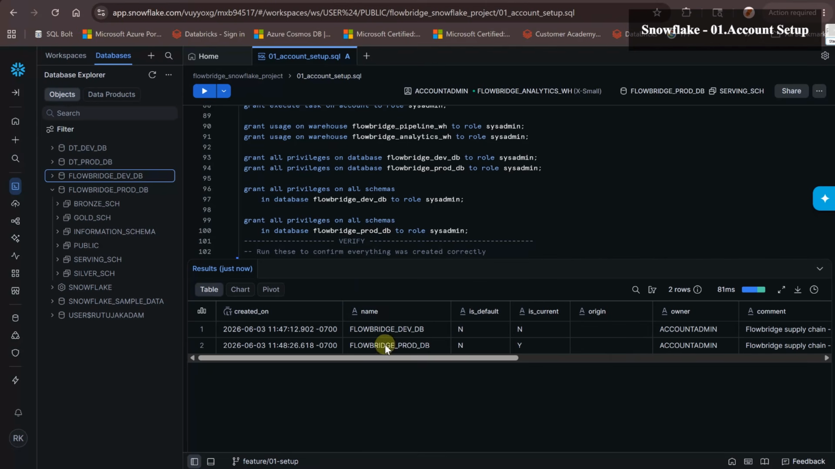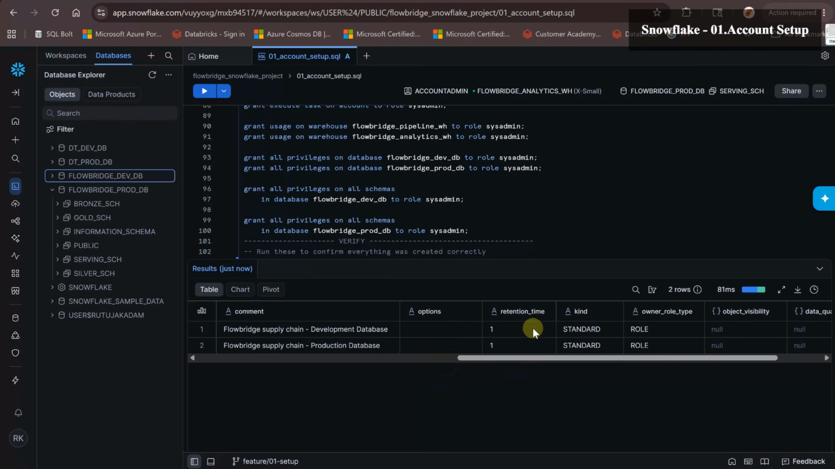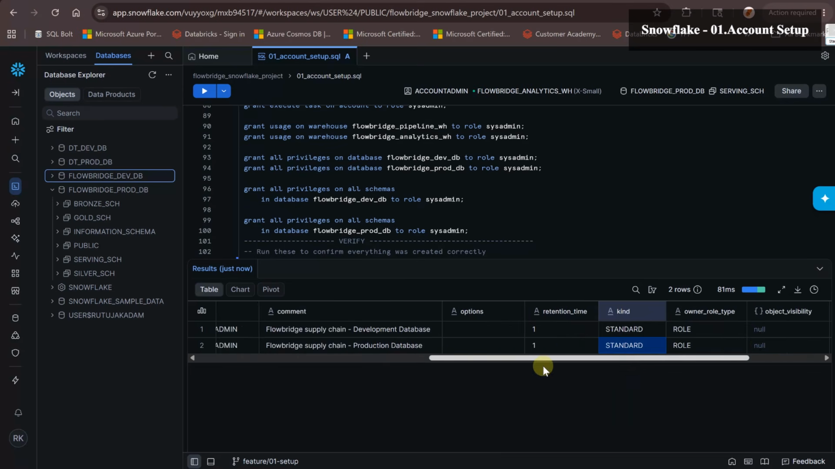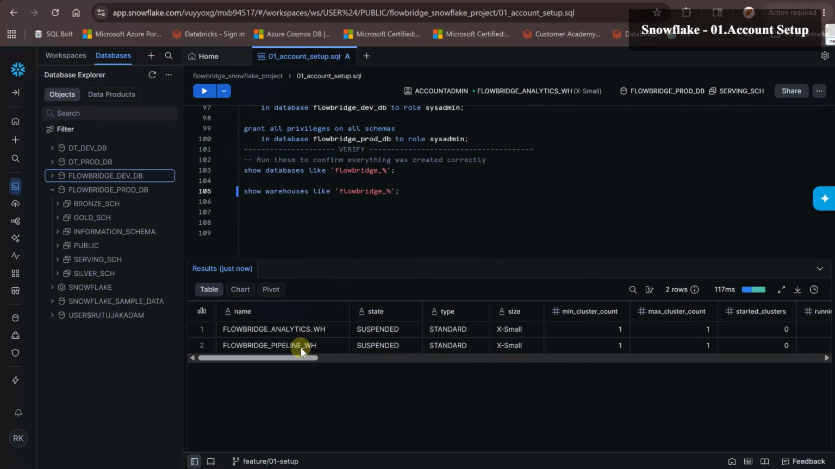We can see both the databases which we have created in this project, along with their ownership, when they were created, comments which we have added, and retention time. By default, retention time is 1. Databases are standard databases. All of this information will get displayed here via SQL query. Now let's say we need to check warehouses. Instead of databases, we will change this keyword to warehouses. Let's run this, and we can see the two warehouses which we have created.